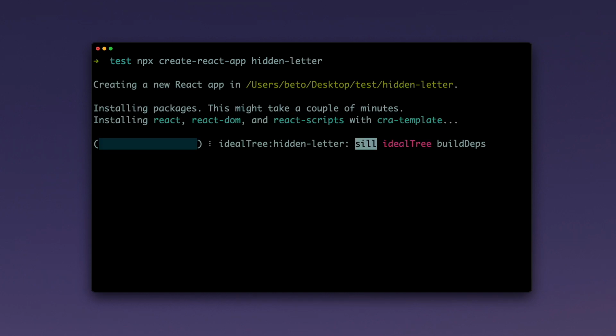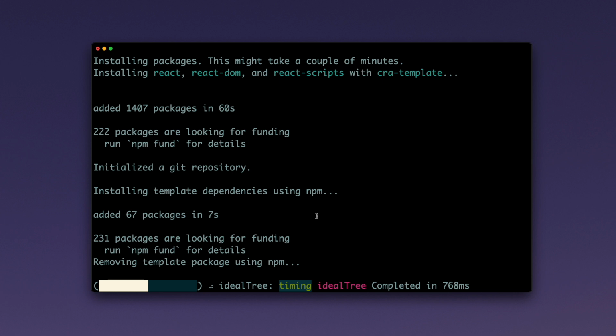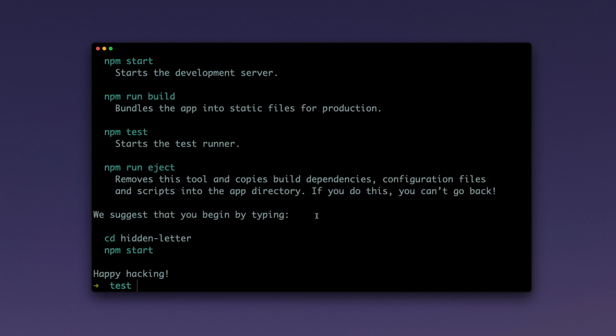Okay, guys, the first thing that we need to do is create our React project. So I'm going to run the command npx create-react-app, and for this app I'm gonna name it Hidden Letter and hit enter. Now we need to wait a little bit until it is done installing the packages. Okay, it is almost done, and there we go.